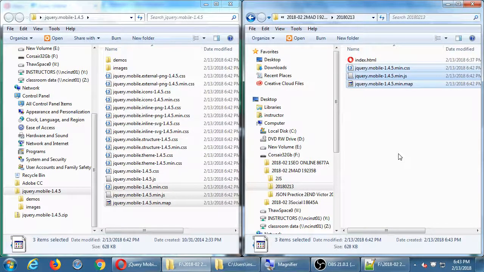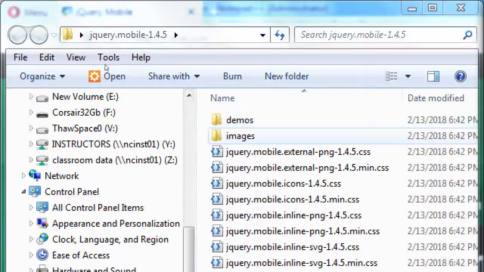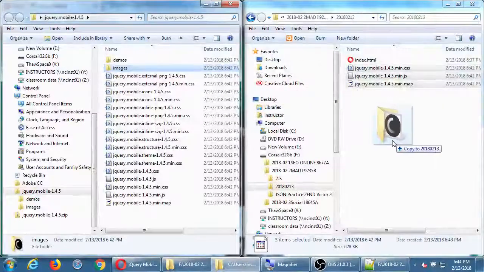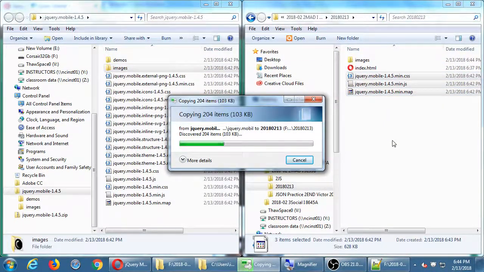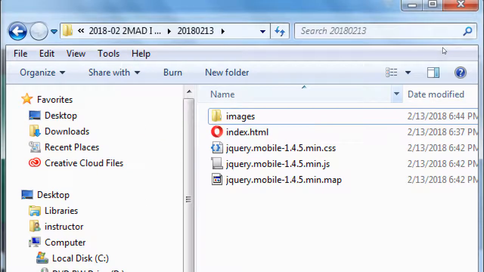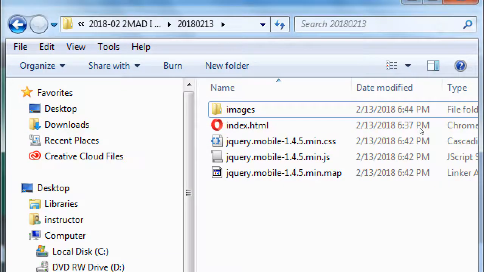So I need these three files as well as the images folder. That's where the icons that come with jQuery Mobile are stored. Into the folder of your project, so the one with today's date. So these three files plus the images folder, all of them go into the same folder where my index is at, the 2018-02-13 folder on your flash drive.